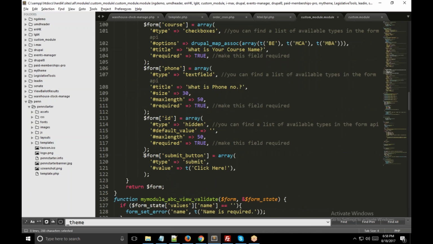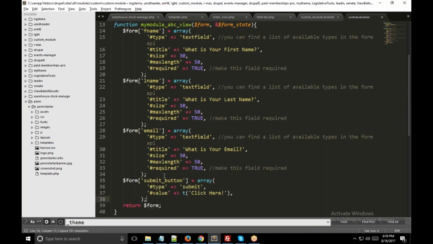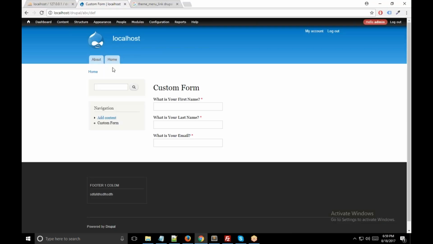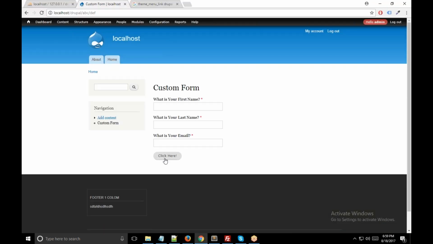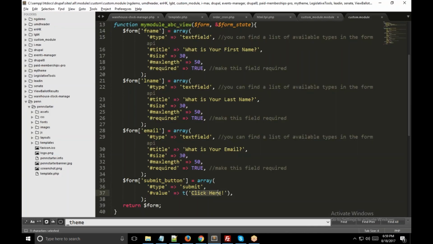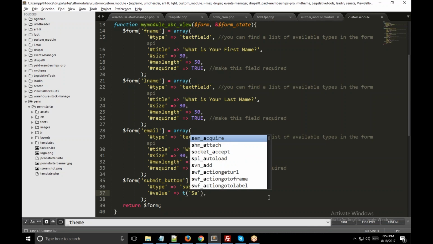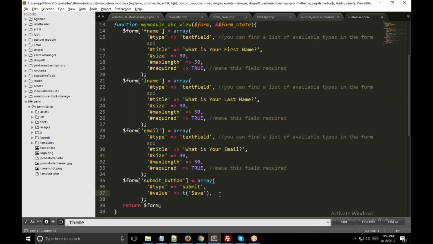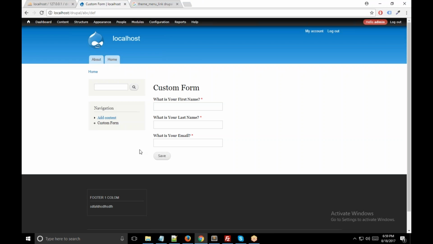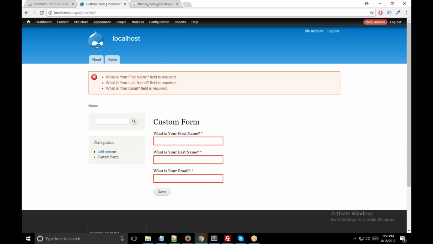Simply you need to make an array for the form submit button. This is your button name, submit button array. Type will be submit. Value will be click here. Now check. Click here. So we will change this name. Click here to save. And yes, the button name will be saved.